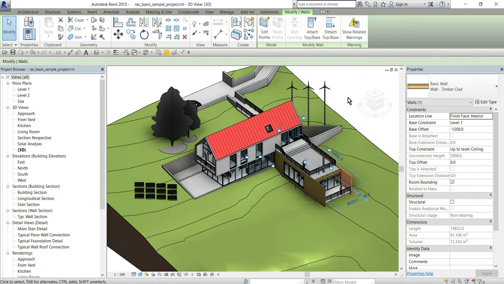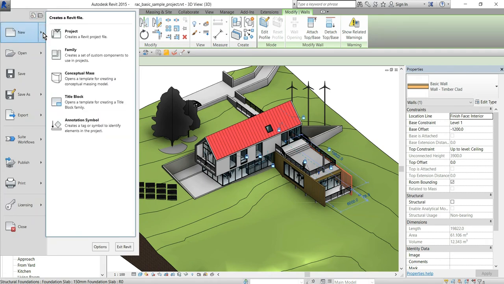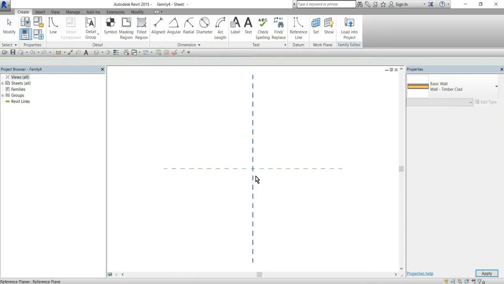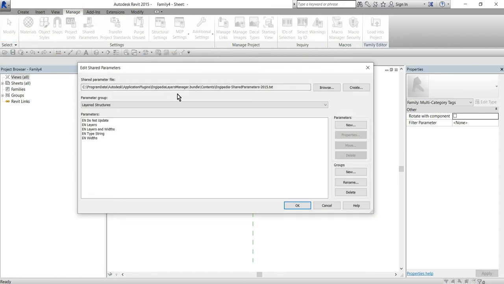Now, let's create a tag to read this information. We will create a new family and choose multi-category tag. Then, we will locate the shared parameters file that is used by this plugin. Its location is displayed here. If you are using Revit 2016 and newer, you will choose another shared parameters file without this suffix here.